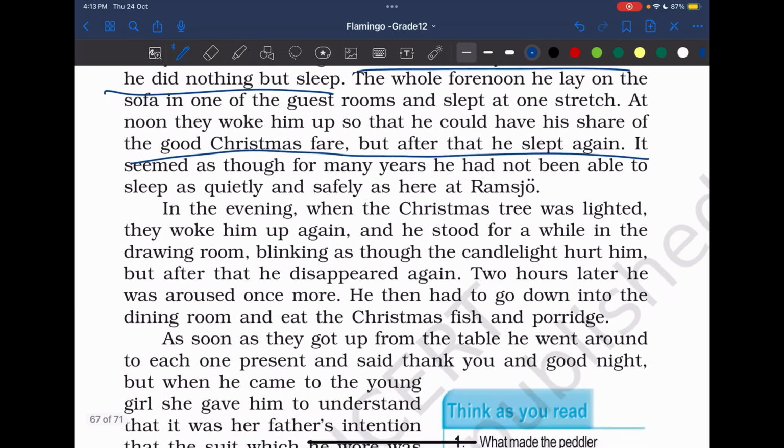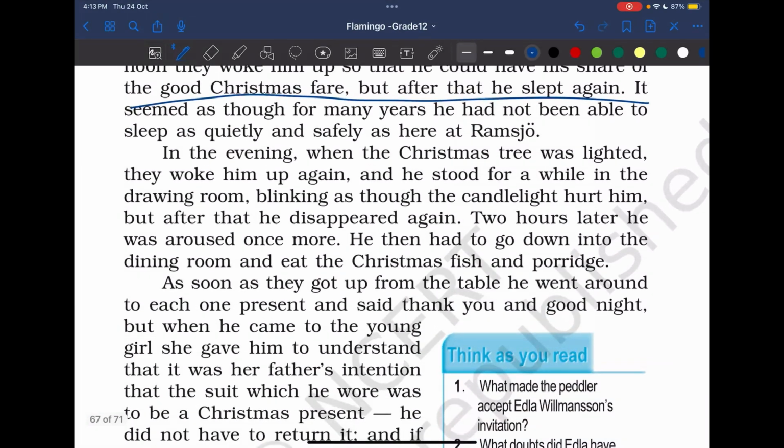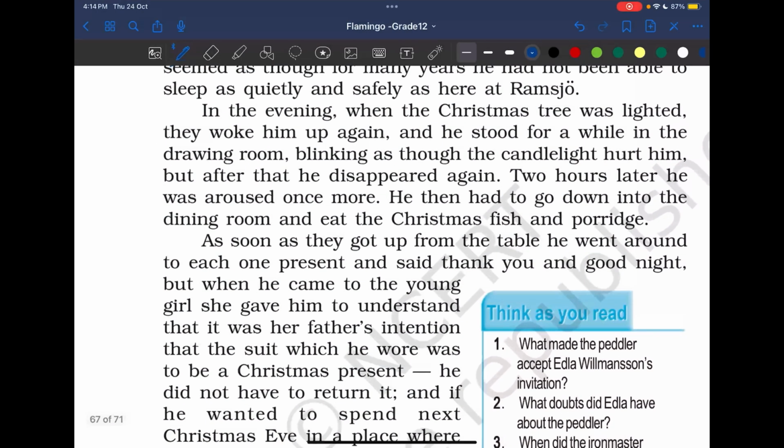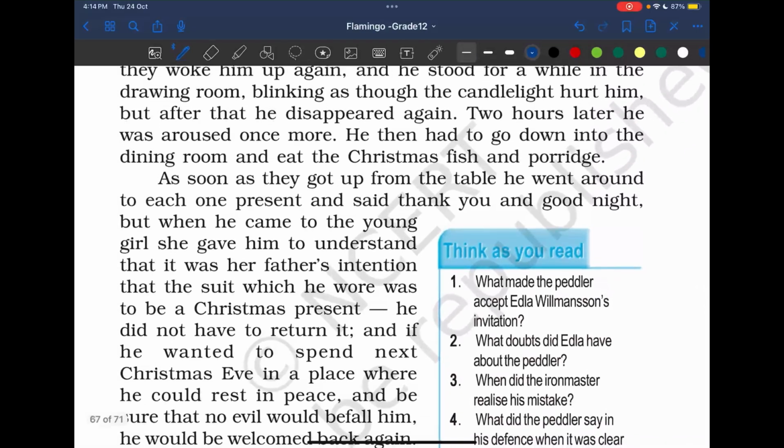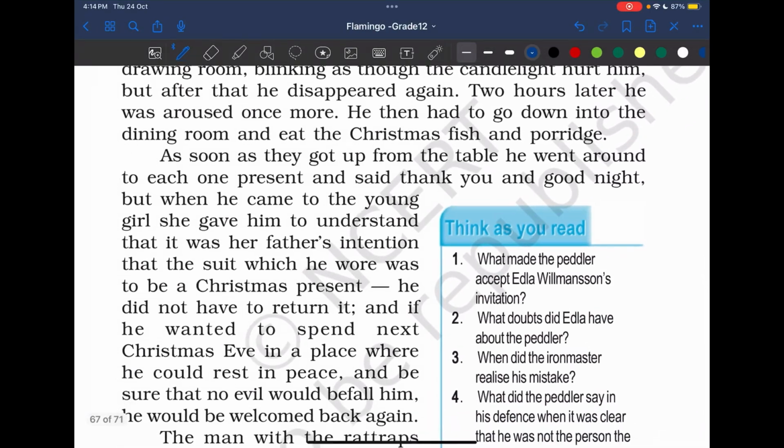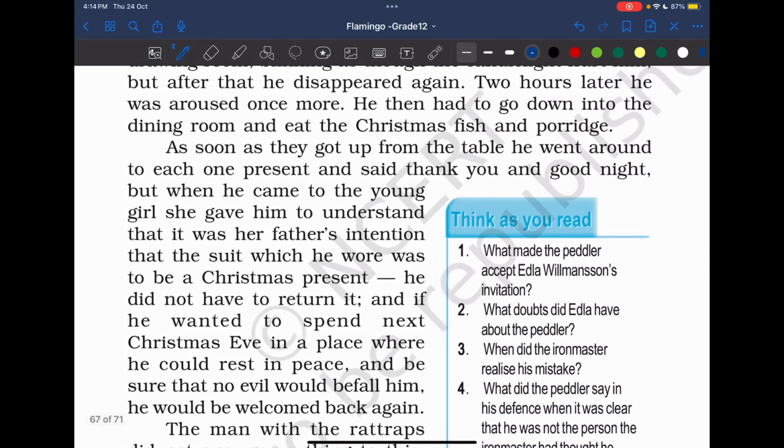So in the evening, when the Christmas tree was lighted, they woke him again, and he stood there for a while, and then he disappeared again. Two hours later, he was again up, and he was given food, Christmas fish and porridge. What he did was, after this, as soon as they got up from the table, he went around to each one present and said thank you and good night.